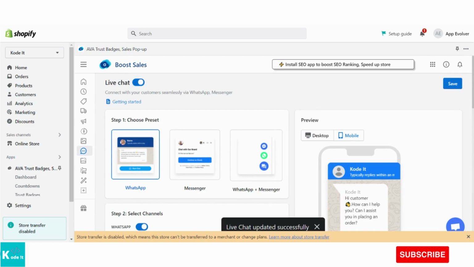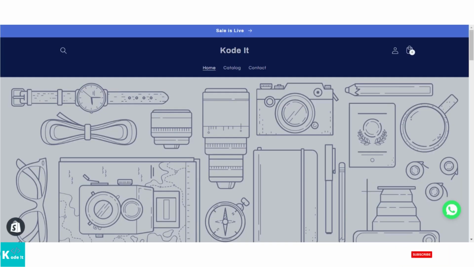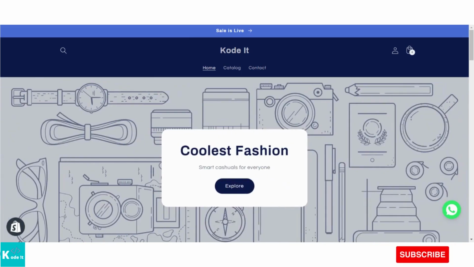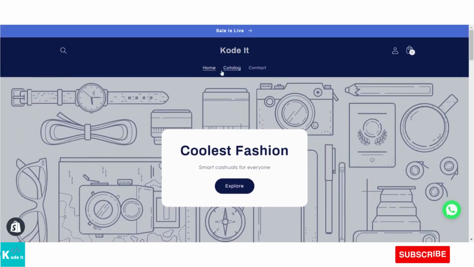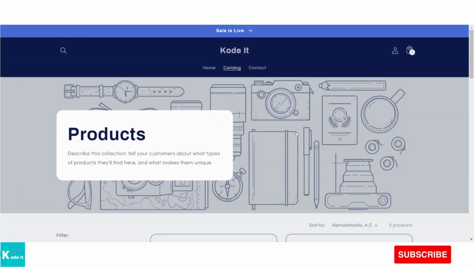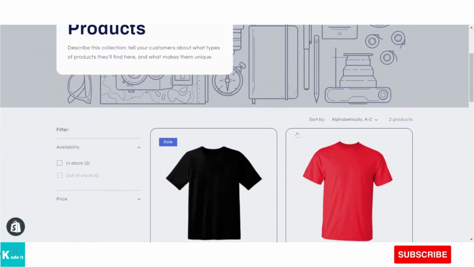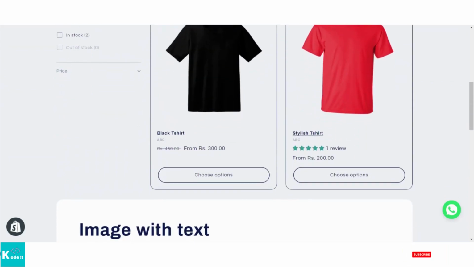So guys, live chat has been updated successfully. Now let's open the website front end and let's test it out. So there we go guys. WhatsApp chat icon is now shown on the website front end. So if you see, the chat icon is shown. Now let me navigate to any other page and let's see whether it shows on all the pages, because we had selected that we need to show it on all the pages.